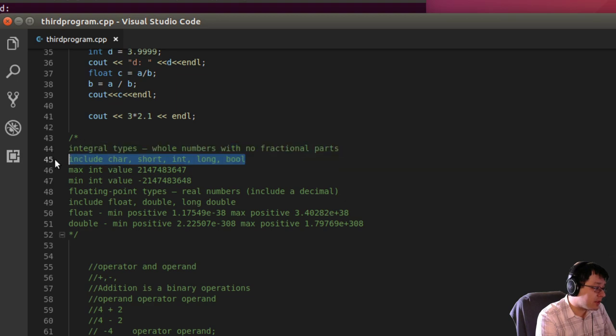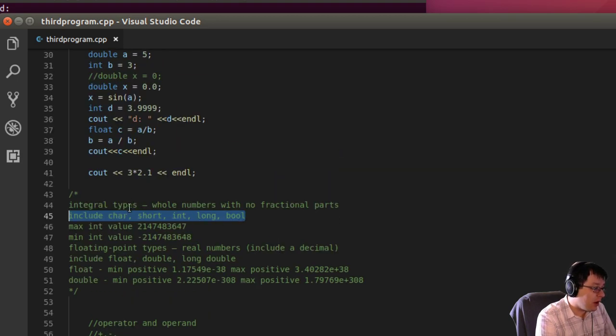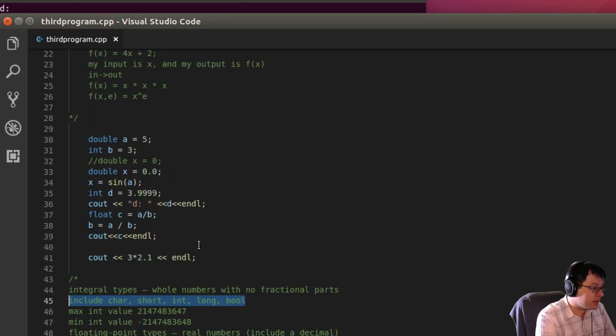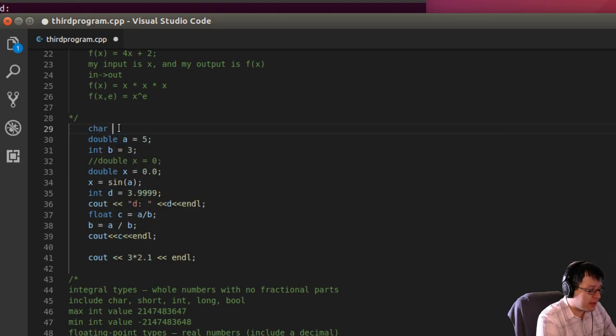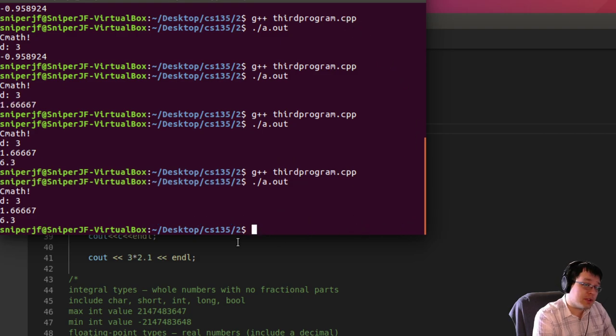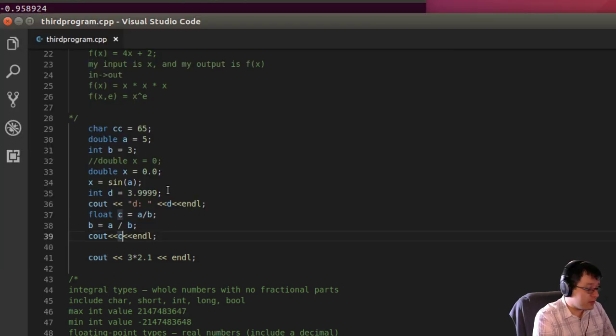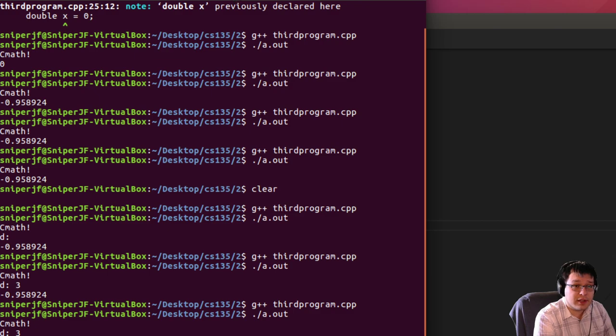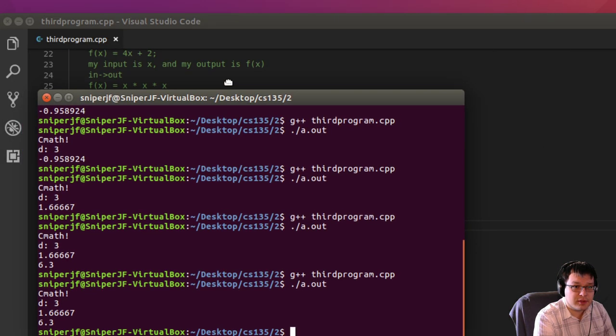Let's talk about these other extra data types, okay? So char, short, long, and boolean. Char we know. Char is for characters, right? Let me just put one in here. Let's put in 65 like that. So char, make sure, you can't use C because you've already used C. If you try to do that, it'll complain that you're redeclaring it, but we can do CC. Of course, naming convention, you don't want to name your variables like that, but for class and trying to get things done quickly, it's good enough.